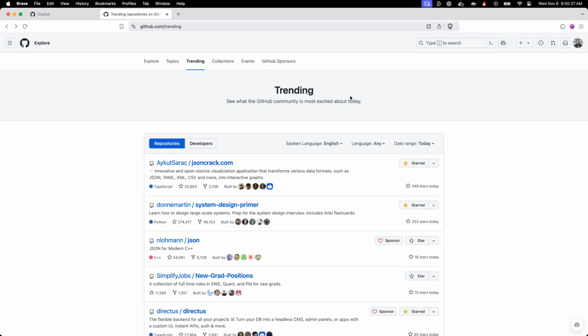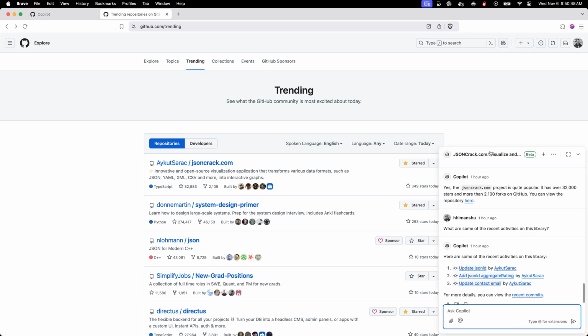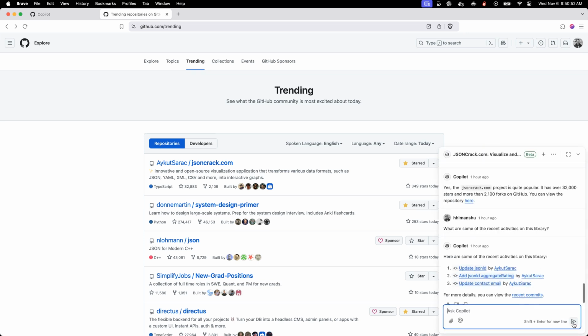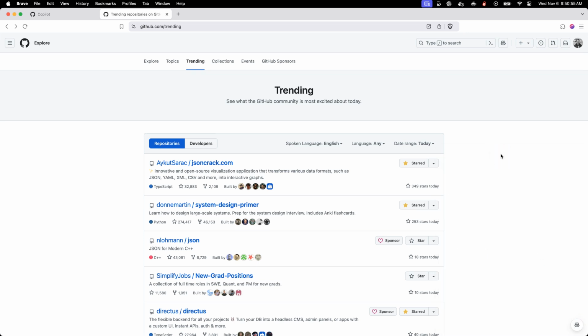So first thing that you would notice on my logged in account is that I have chat with Copilot, one over here and one at the bottom. They both open at the same window. So this is what it looks like right now. And if I click on this, it's the same thing that opens up.